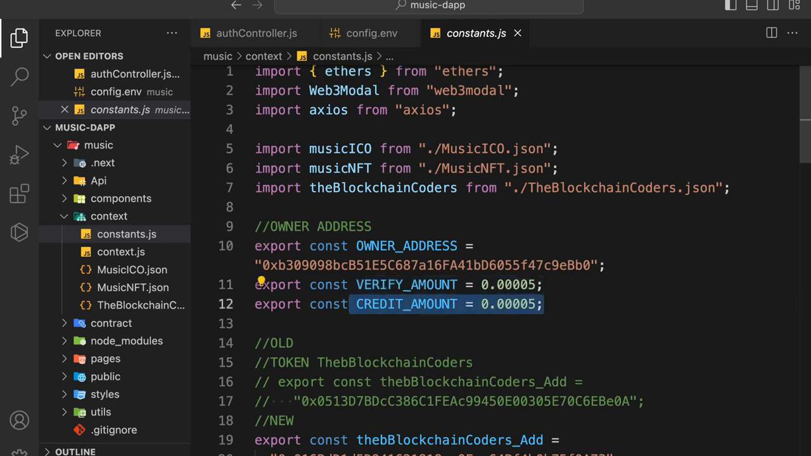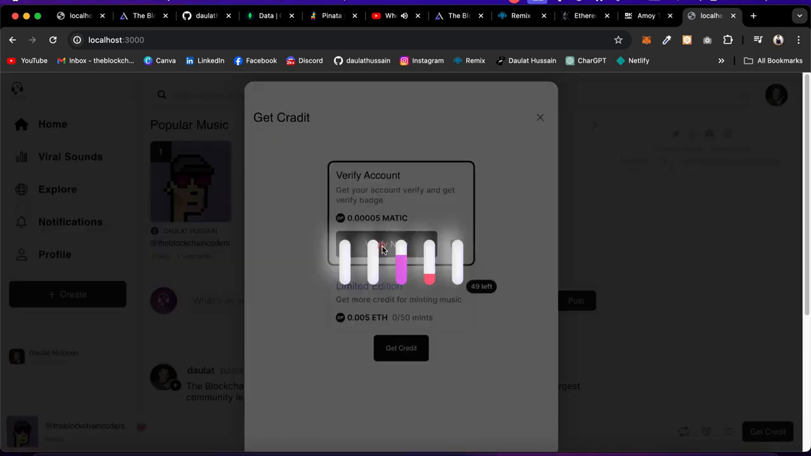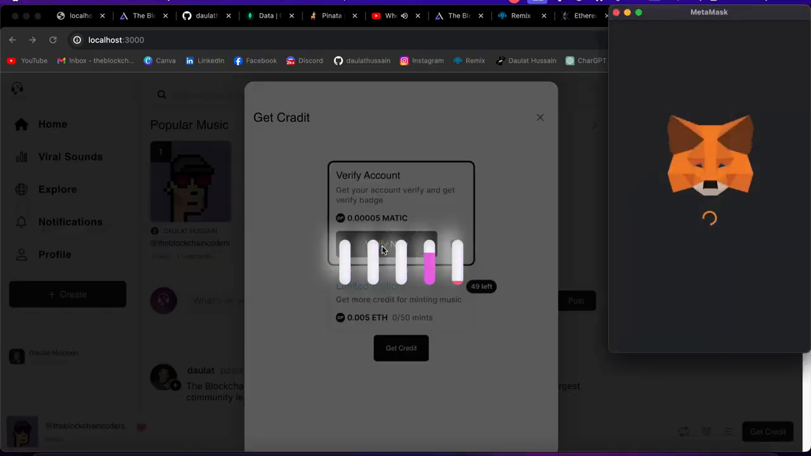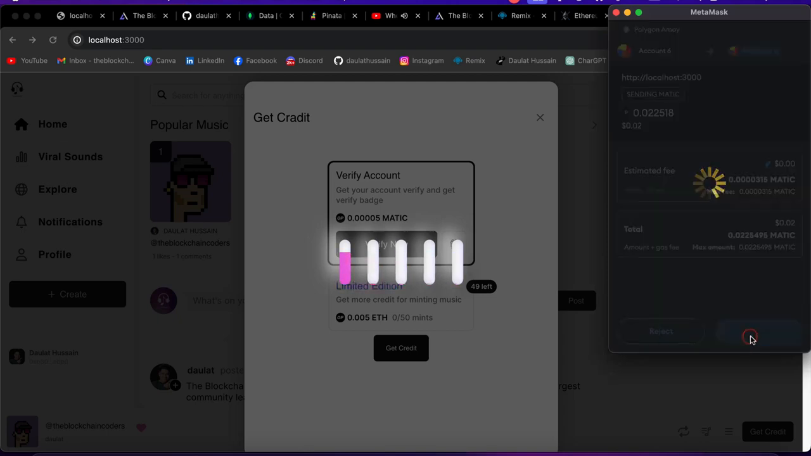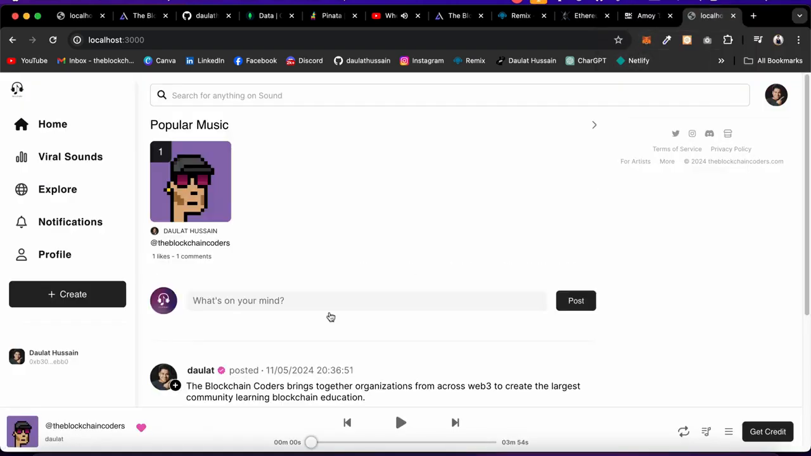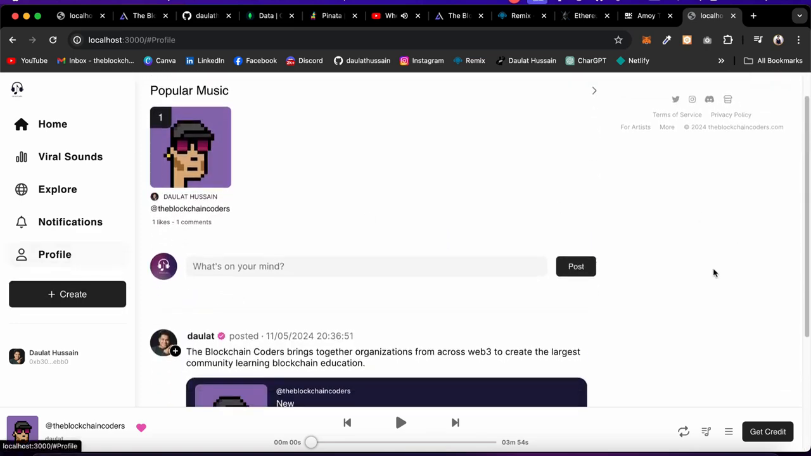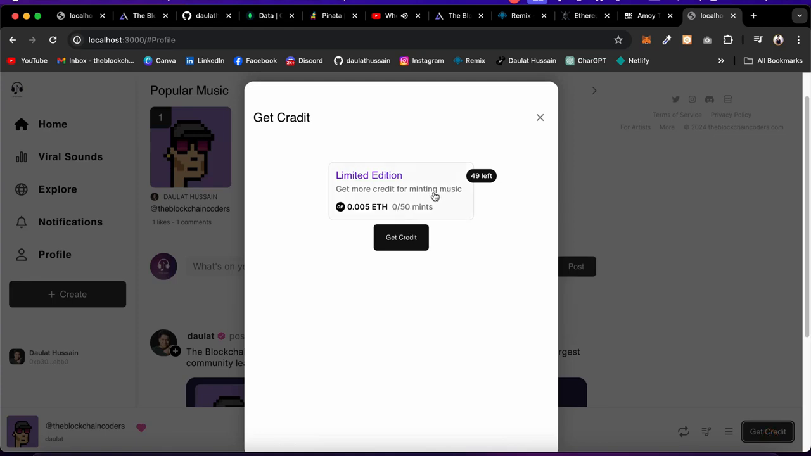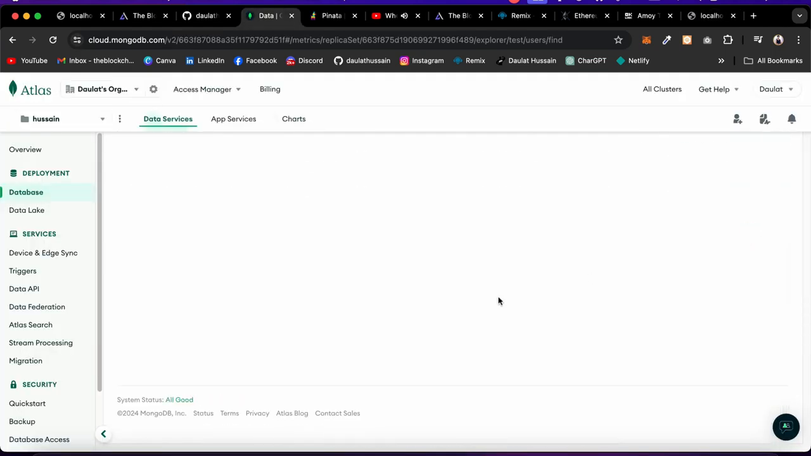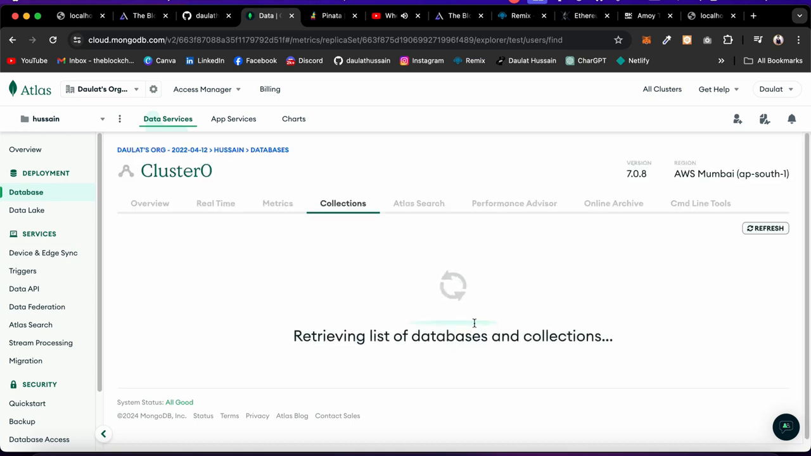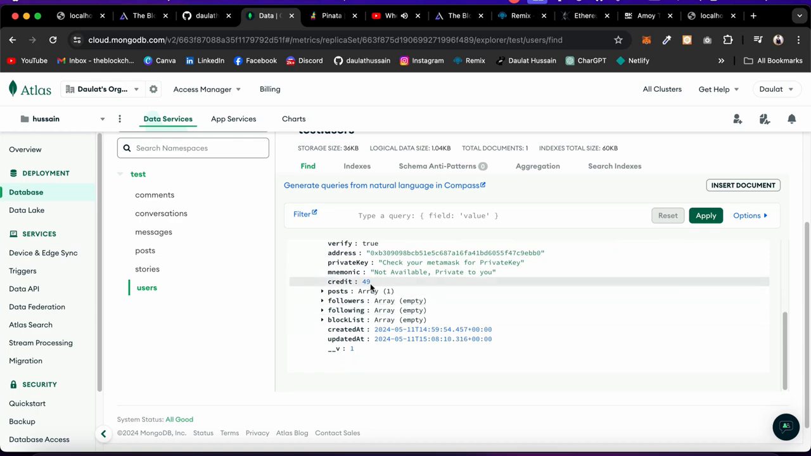So let's try to verify the account as well. I can click here and click on this verify. If I click on that, it's going to make the transaction, and here I have to confirm. Once it confirms, you can see we got this badge. Back here, there it is, we have the badge. If you click on this, that's gone, and all the information has been updated successfully in our database. So looks good. All the data is filled. It went down to 1.